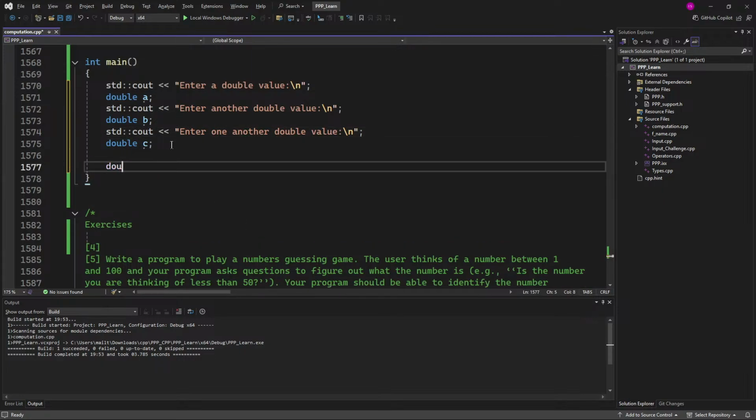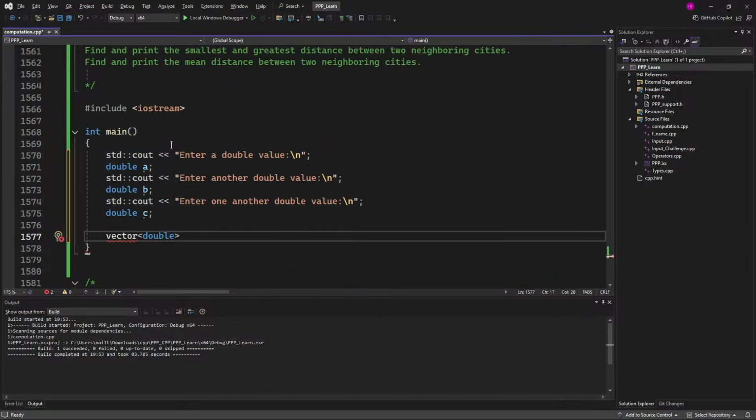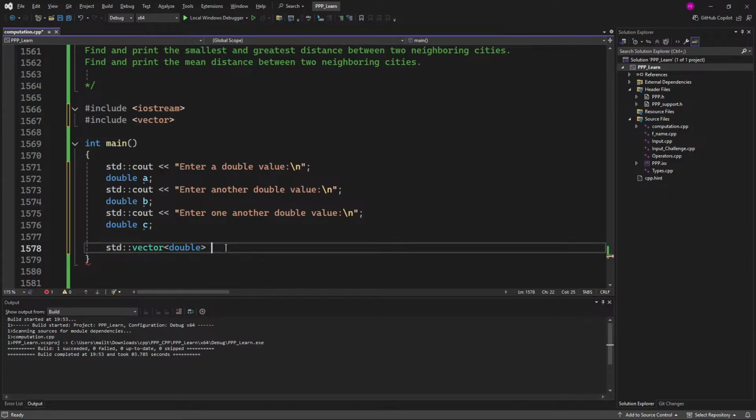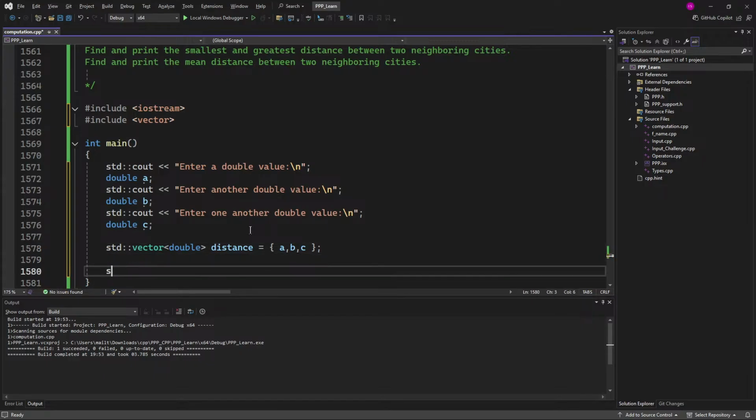Okay, now I'm gonna define a vector. Vector double, include vector, double name. Let's suppose distance is equal to A B C. Okay, let's test this out first.